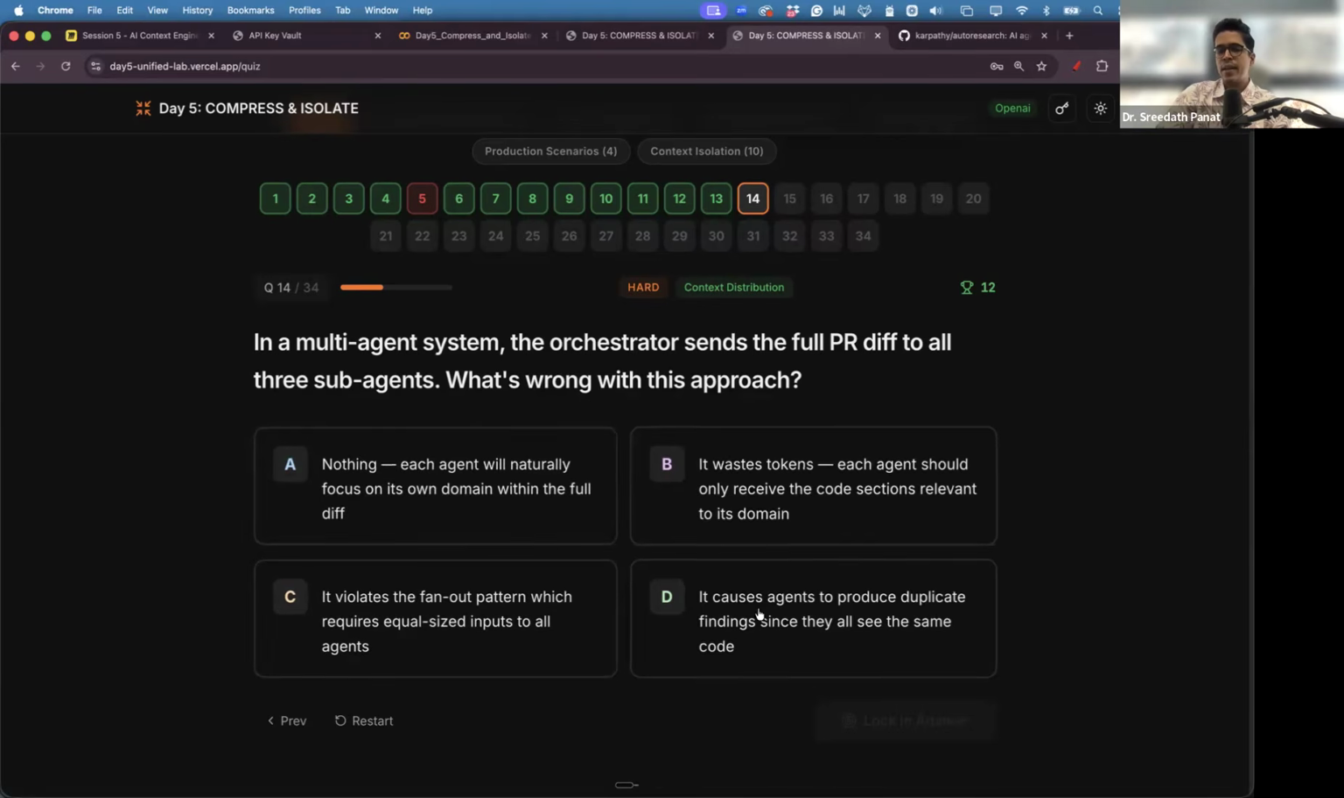How about B and D? B versus D. B: it wastes tokens. Each agent should only receive the code sections relevant to its domain. That's the first thing. D: it causes agents to produce duplicate findings since they all see the same code. Is D true?